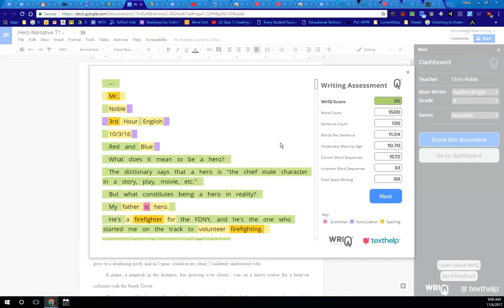So we have a WriQ score of 96. This is one of my honor students. So you can see vocabulary is high, and there are lots of correct word sequences. That means there's not a lot of errors in here. You can see down here we have a key. So if there are some grammar errors, it'll highlight those, punctuation, spelling.